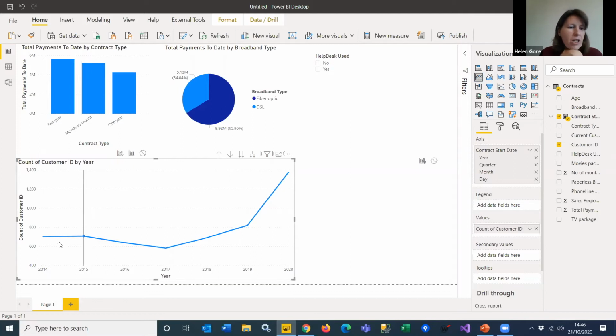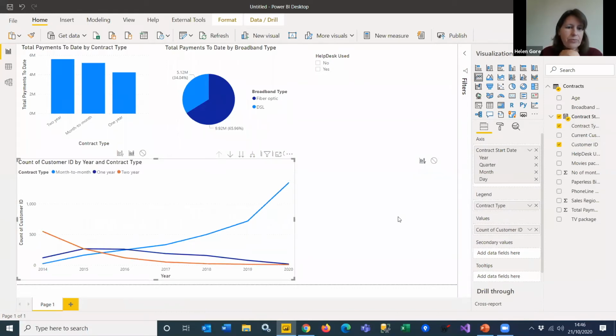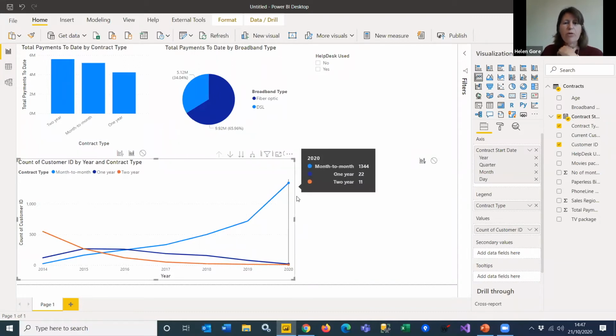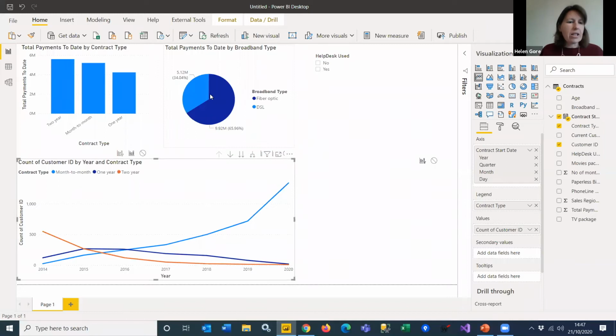On here, I'm interested in the total customers, but I'd like to see that split out by something else. So that's where you use this legend field. So say we put contract type into the legend, then you can start to see actually the 2-year contracts are really tailing off, and the monthly contracts seem to be really popular at the moment. Again, this chart still interacts with all the others.